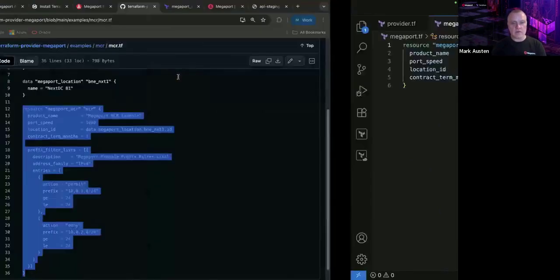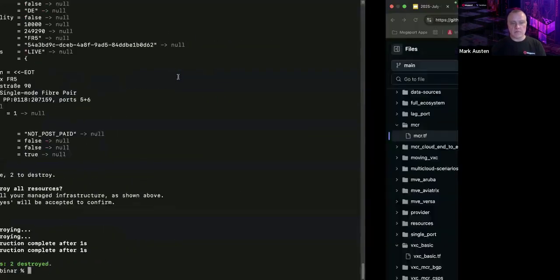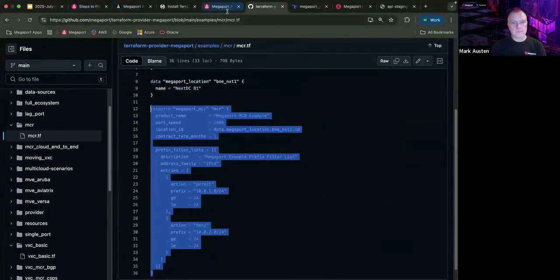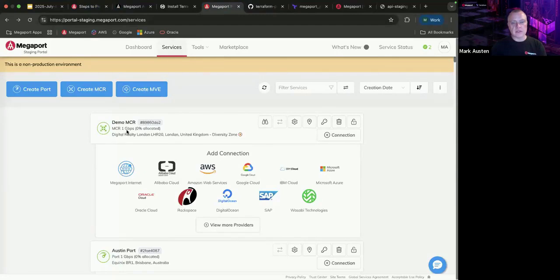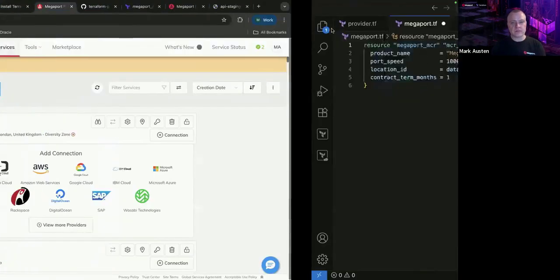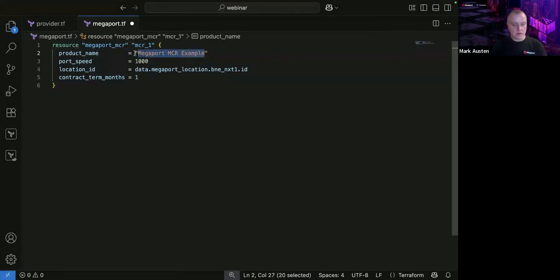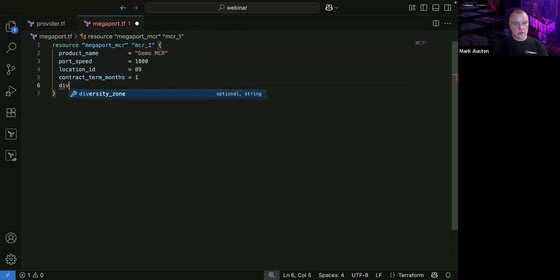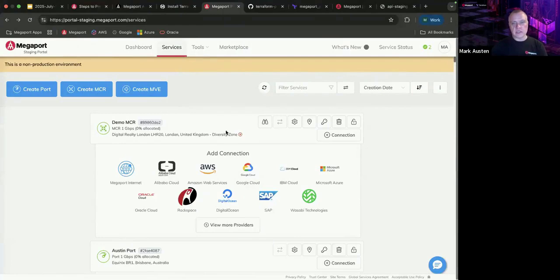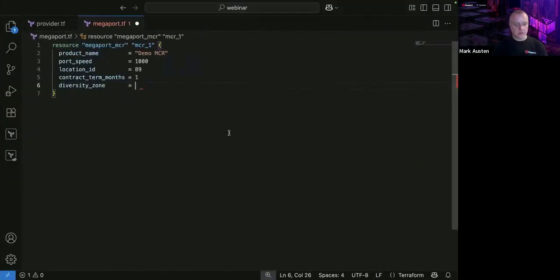Okay, and the name I've used, if we jump back to the portal, is demo MCR, and the speed is 1 gigabits per second. So we'll just enter in here, demo MCR, speed 1 gig, so 1000 meg. We know the location ID is 89 because we just deployed a data center port there. The other item we have there to fill in is diversity zone. So if we jump back here, we can see it's in the red diversity zone. So that's red.